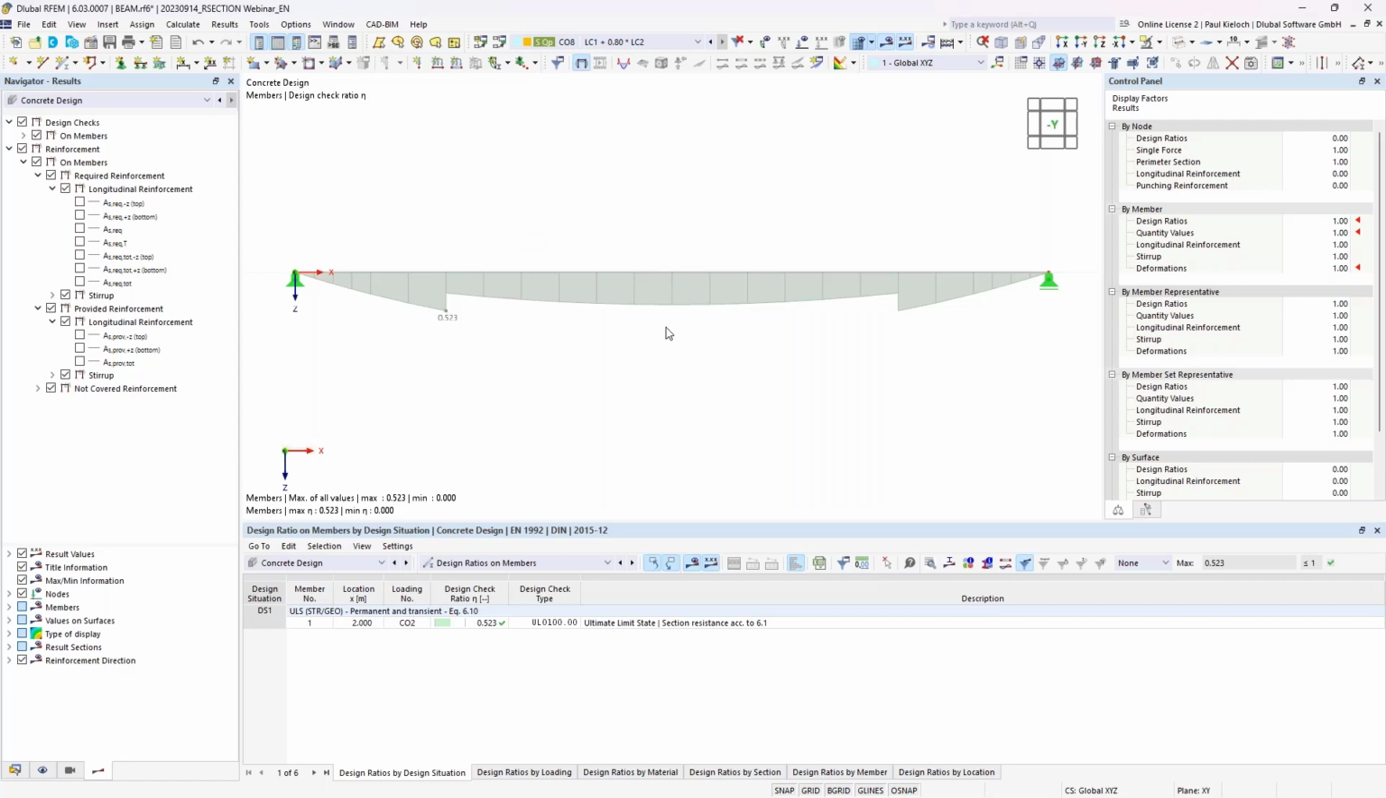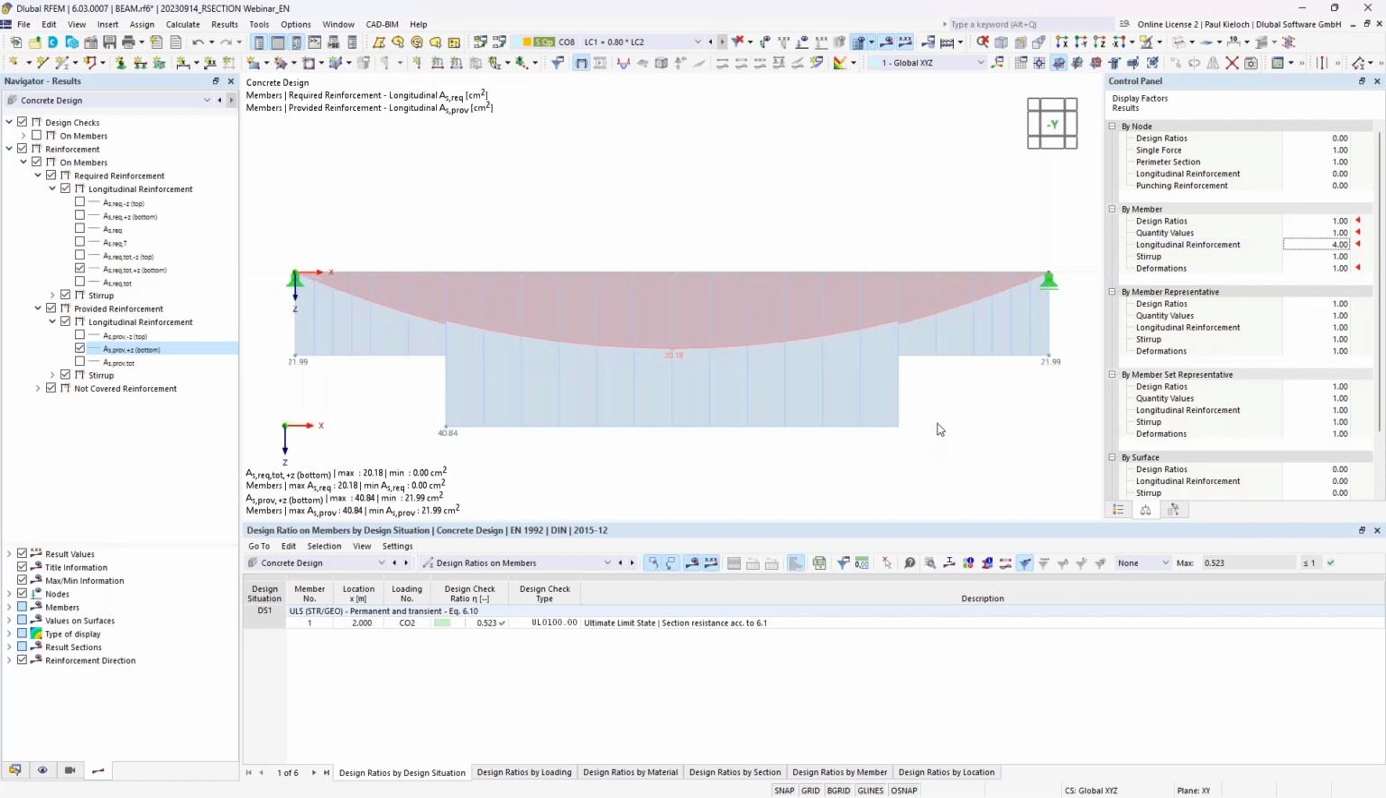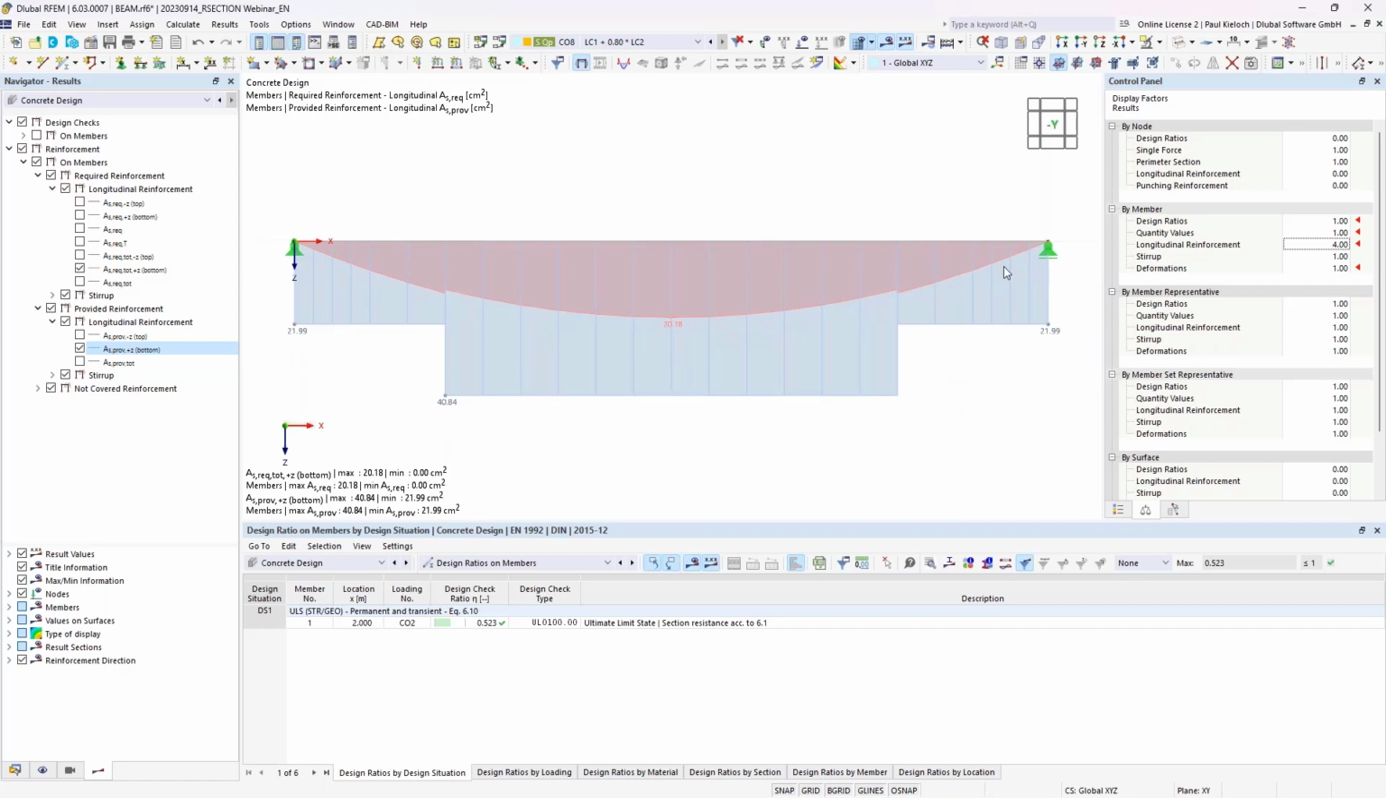So that is my design check for the member, but I can also switch to, for example, the required reinforcement on the bottom side and compare it with the provided reinforcement on the bottom side. And then it looks like this, and I can just increase the display factor a little bit. Then it looks like this. And then we see that our provided reinforcement is covering our required longitudinal reinforcement on the bottom side, just as a very simple example on this section.